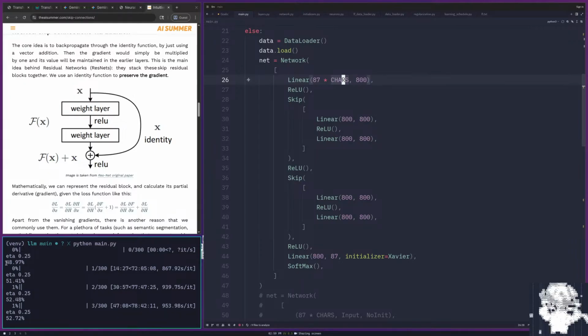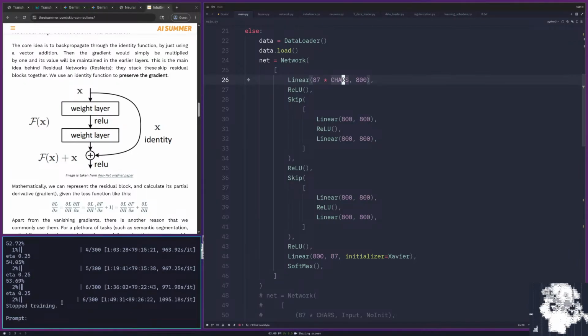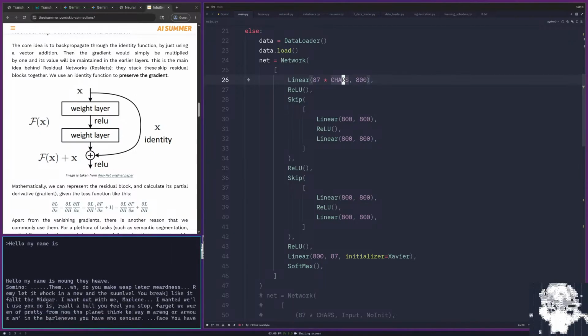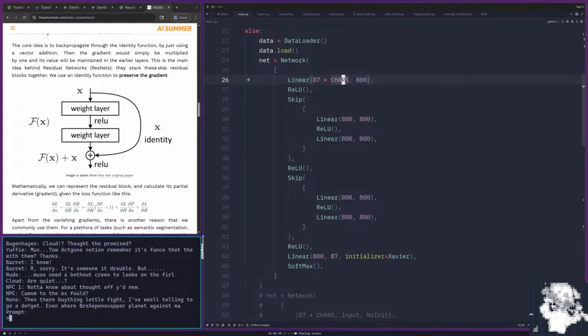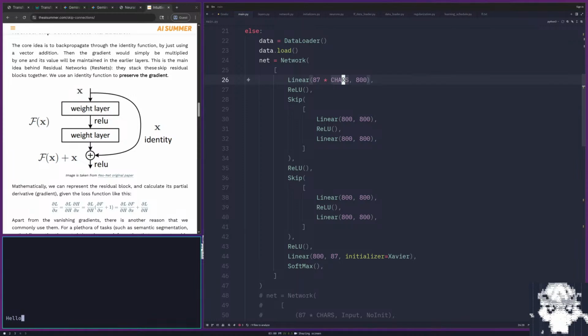So already at almost 49% after the first epoch. It's pretty slow, so I only let it run for 6 epochs, and that still took an hour and a half. And then let's take a look at the output. So scroll all the way down. Let's say hello.